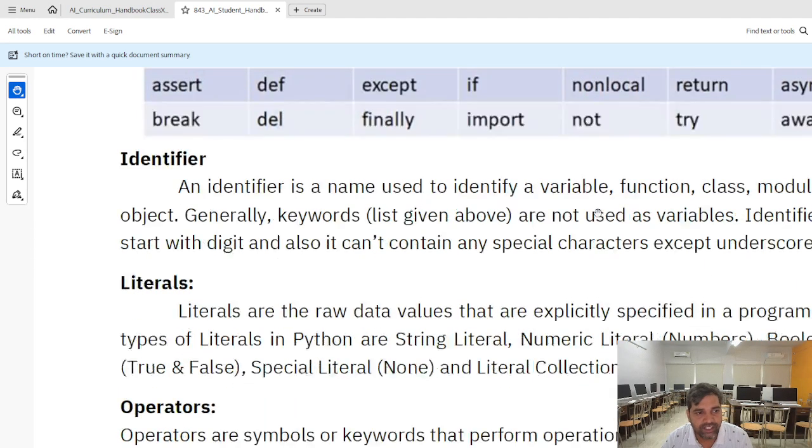Now we see the identifier. Students, an identifier is a name used to identify a variable, function, class, module, or other object. Generally, the keywords are not used as variables. So the 35 keywords you have seen cannot be used as a name of a variable.